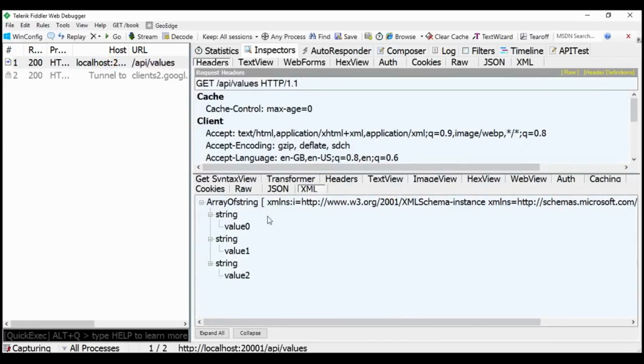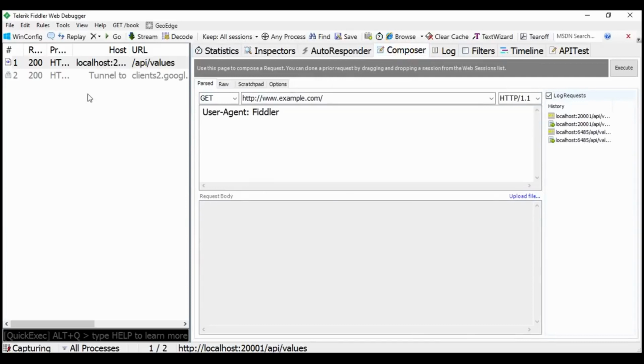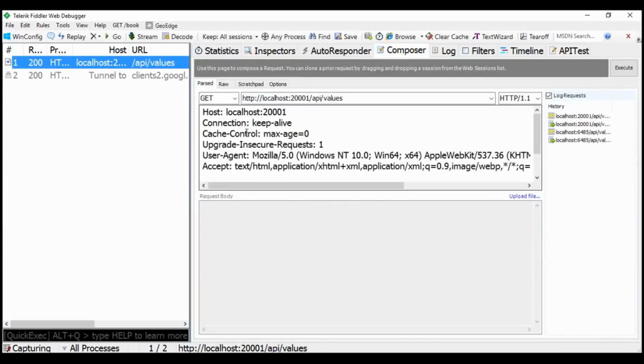Notice the response that we are getting back is XML. Notice we have values from 0 till 2. Now what I'm going to do is click on the Composer tab, drag and drop the request onto the Composer tab.